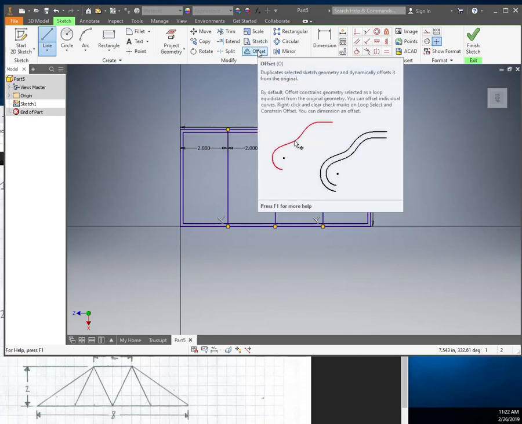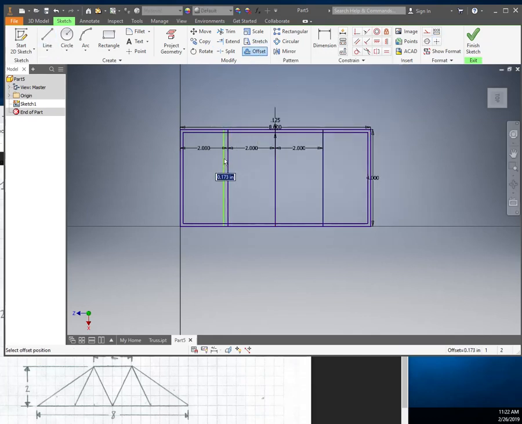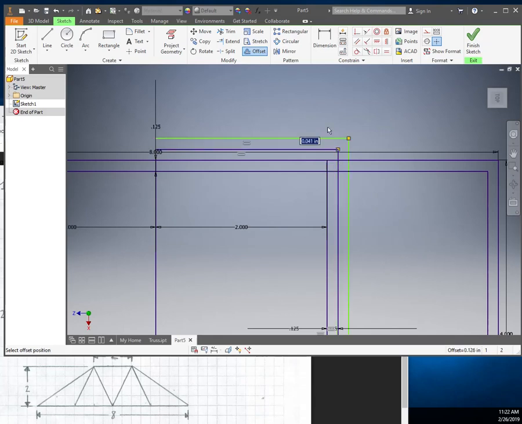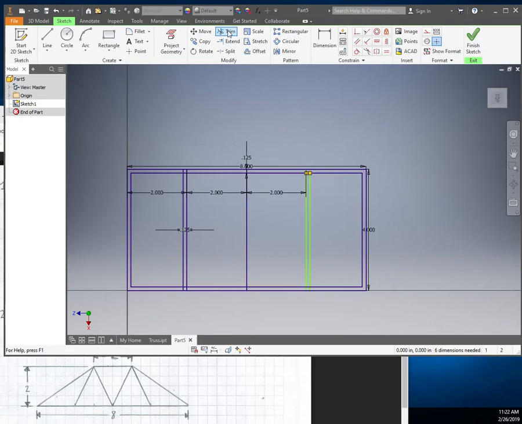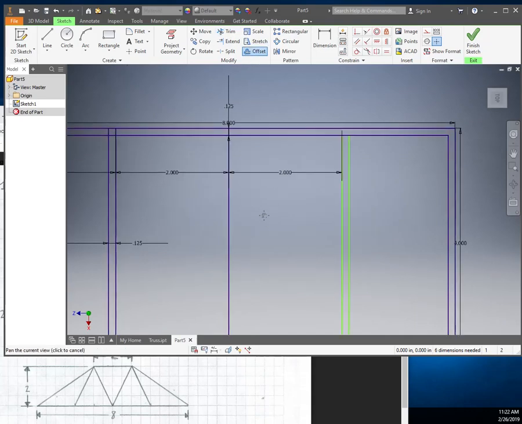I'm going to use my offset tool again to make this 1/8 of an inch. Notice this one, when I bring it out, let's bring out both of them. We can always just trim that later. Trim, trim, trim, trim. And then this center.